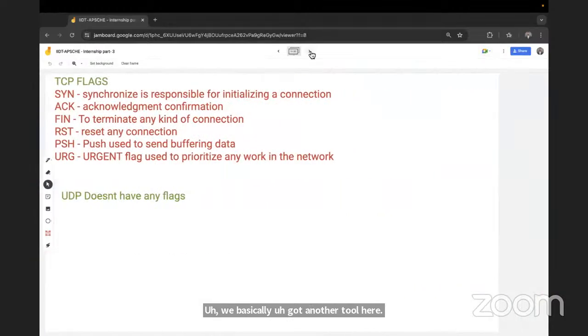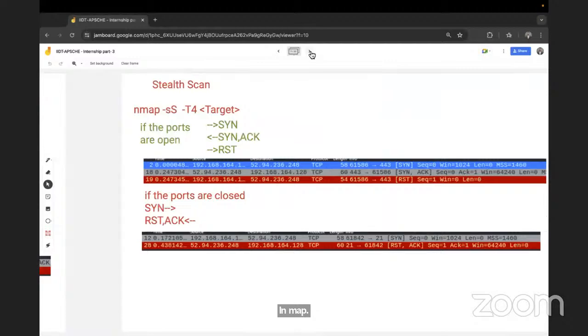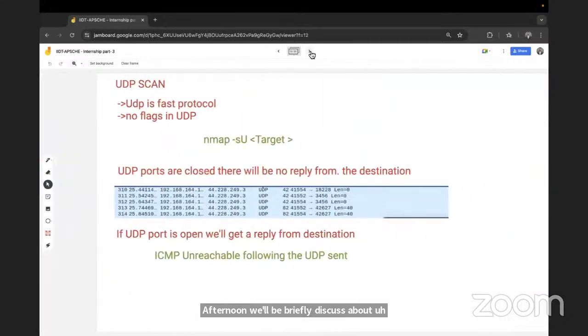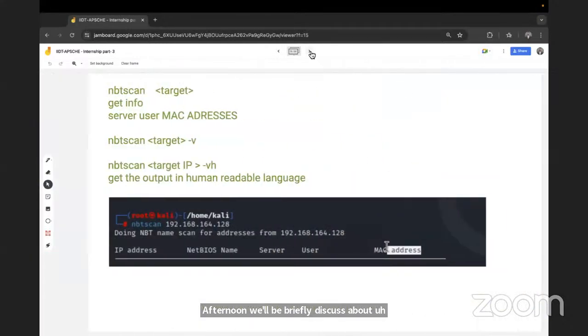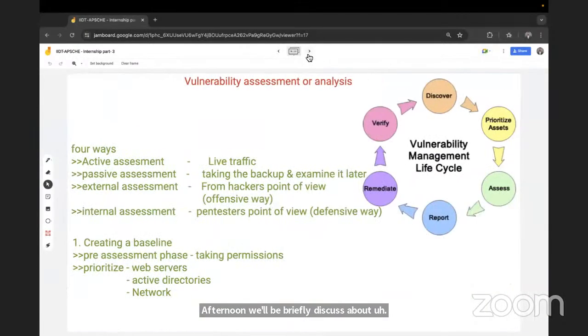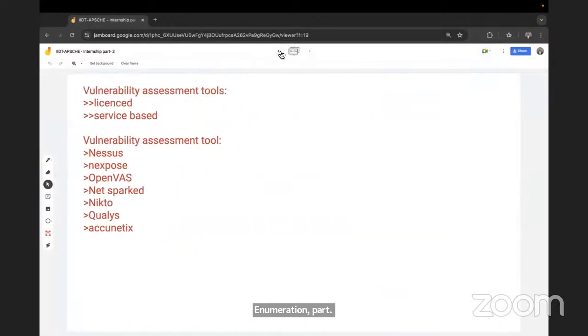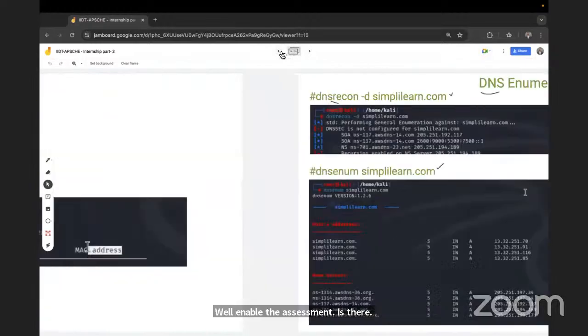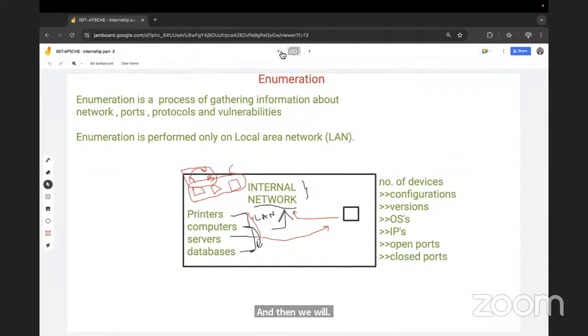Nmap. After Nmap, we'll briefly discuss the enumeration part. And then DNS enumeration is there. Vulnerability assessment is there. And then we will close all the topics. Then we can move towards another section.